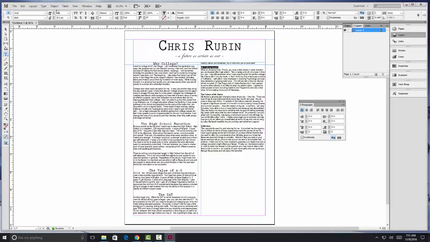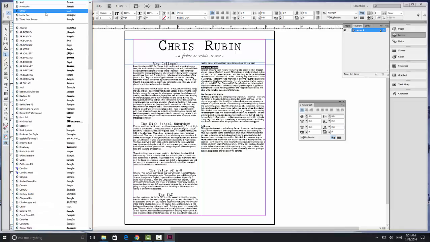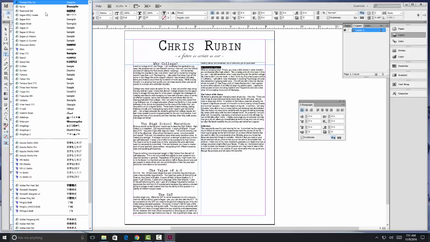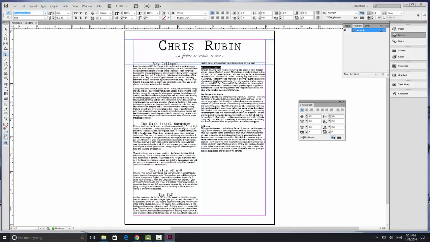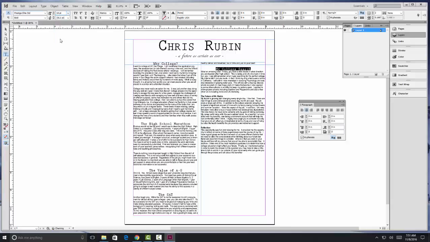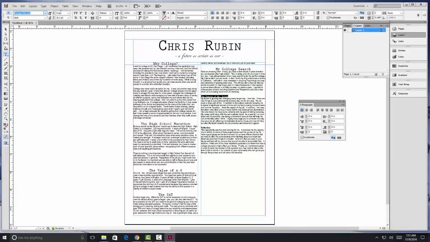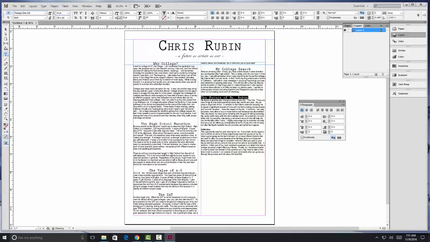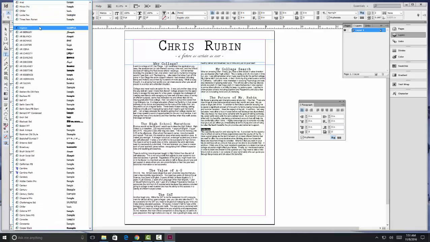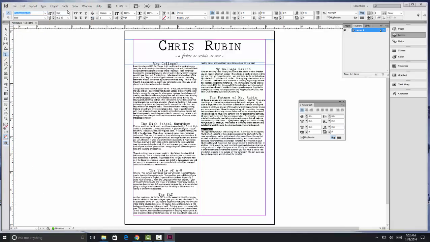I'm going to highlight this one. Again, I go back up here to my type options, choose the type, center it, size 14. One couple more, size 14, centered, and last one, we did it.